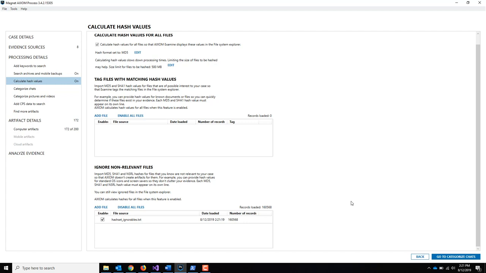That's going to be persistent between my cases. I can just choose to include or exclude it depending on the image I'm scanning or the case I'm working. And we can hit go and process the evidence. From there, it'll process everything while excluding any files that match on those hash values.